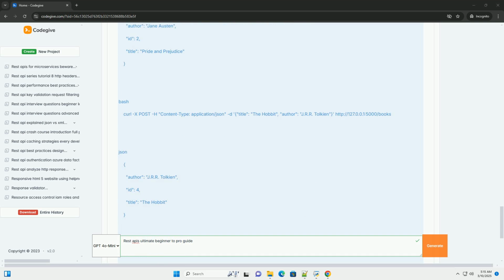Representations: the format in which resources are exchanged between client and server. Common formats: JSON, JavaScript Object Notation, a lightweight, human-readable data interchange format, very popular for REST APIs. XML, Extensible Markup Language, a more verbose markup language for representing data. HTML, Hypertext Markup Language, used for representing web pages. Plain text, simple text-based data.